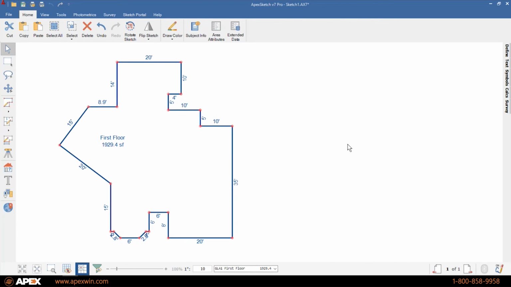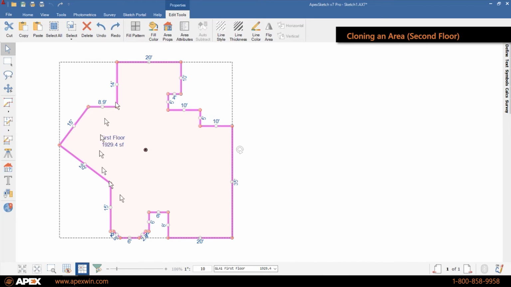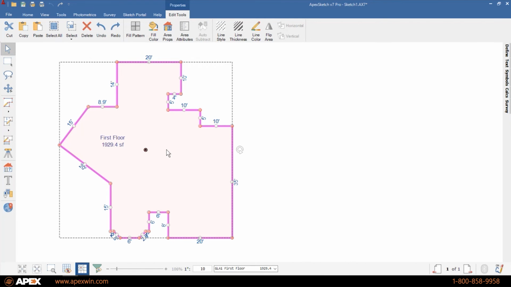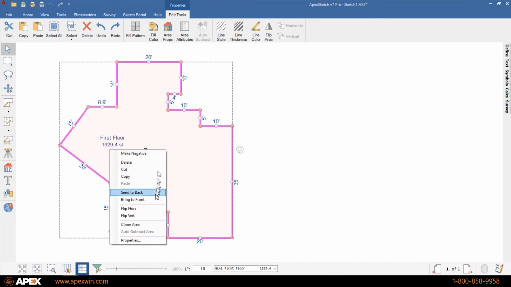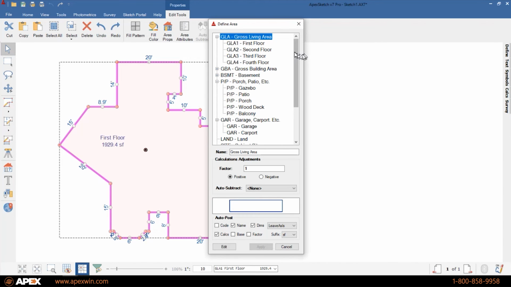Let's say we have a first floor and a second floor, or a first floor and a basement, or we have two shapes that are exactly the same, just different area types. So what I do in this example, let's say I need a second floor, same shape. I'm going to click inside the area that I want to clone. And while that area is highlighted, I'm going to right click and I'm going to go to clone area. Okay, once I do that, I'll get my define panel. I'm going to define this one as the second floor and click apply.